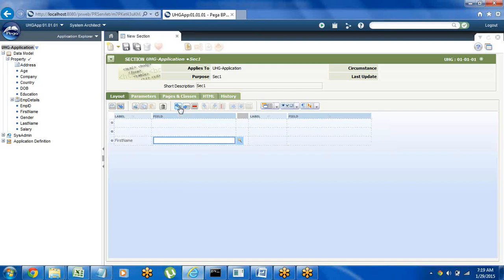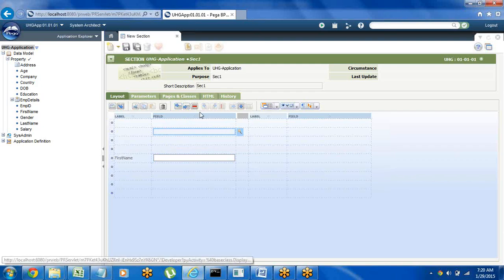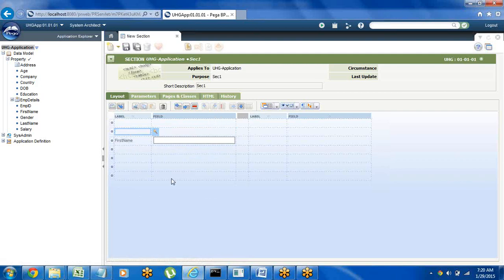Insert row before means before that property it will add one row. After means after the property, sorry, we have to select here. After the property it will add the row. If you want to delete any row, select any of that row and click on the delete option. Like this we can add the rows in the layout and select any other property, drag and drop here. We can also add on the right side also, no problem.